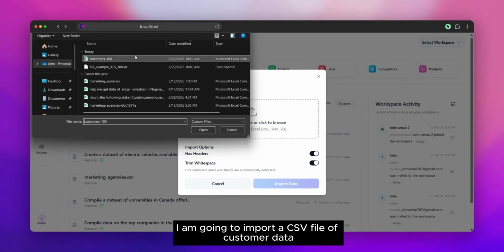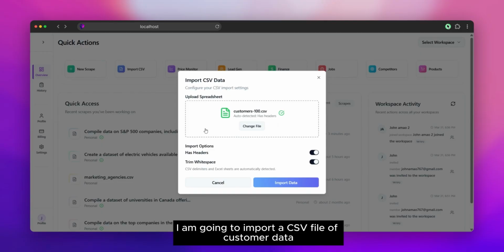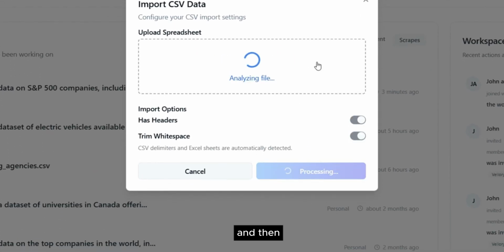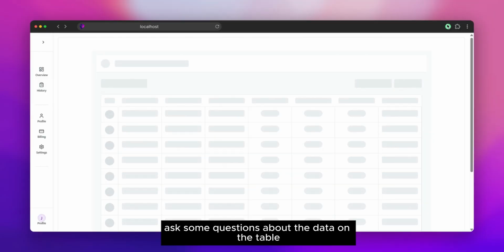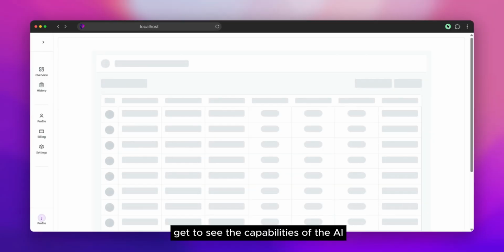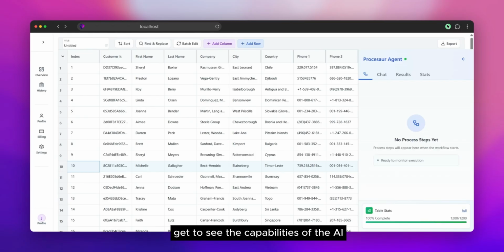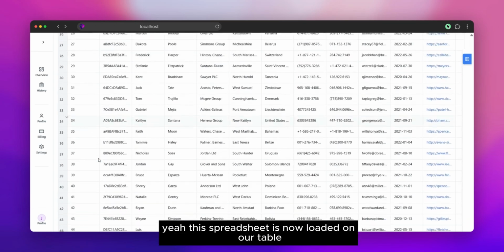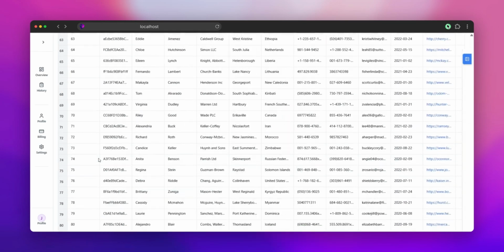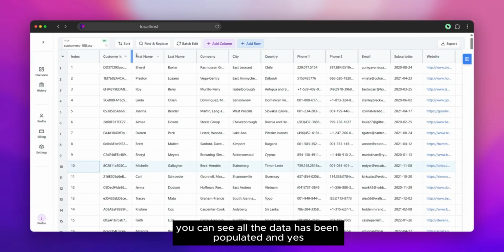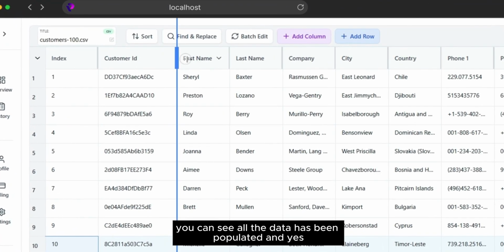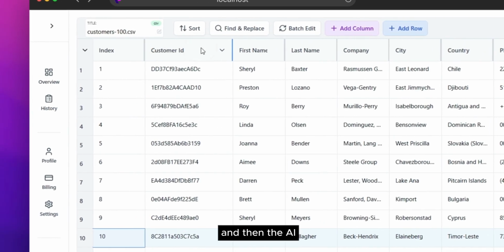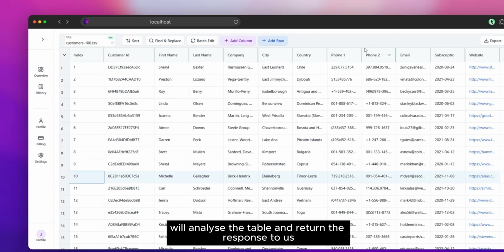In this part, I am going to import a CSV file of customer data, and then we're going to analyze it and ask some questions about the data on the table, to see the capabilities of the AI. So the spreadsheet is now loading on our table. You can see all the data has been populated, and yes, we can ask questions about this table, and then the AI will analyze the table and return the response to us.